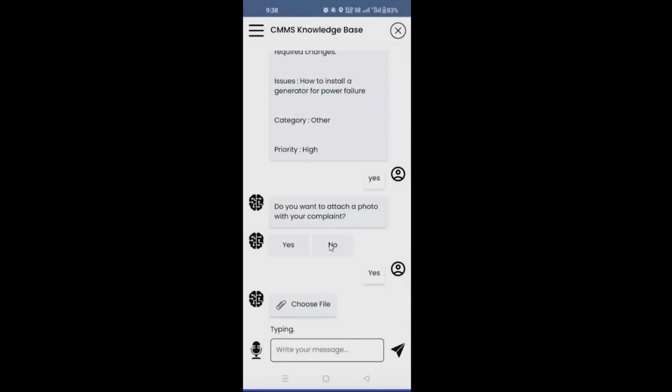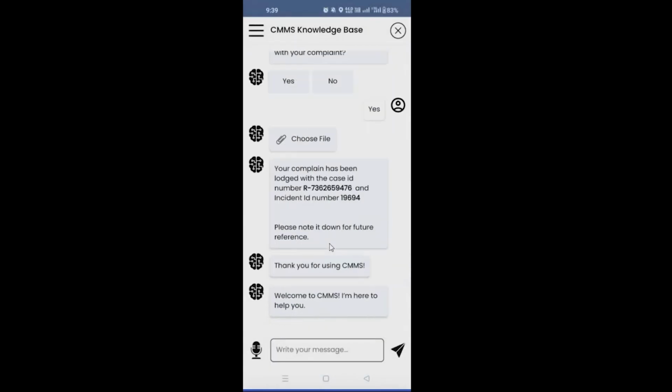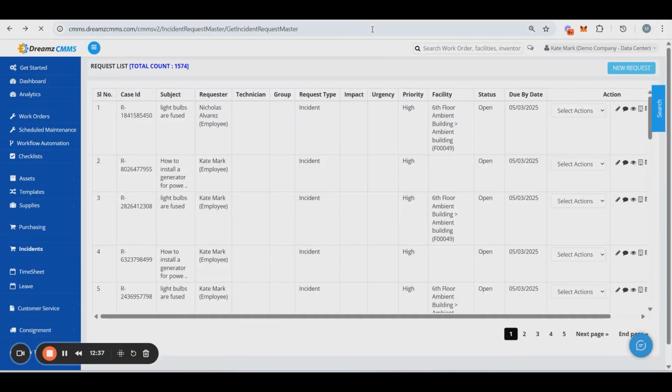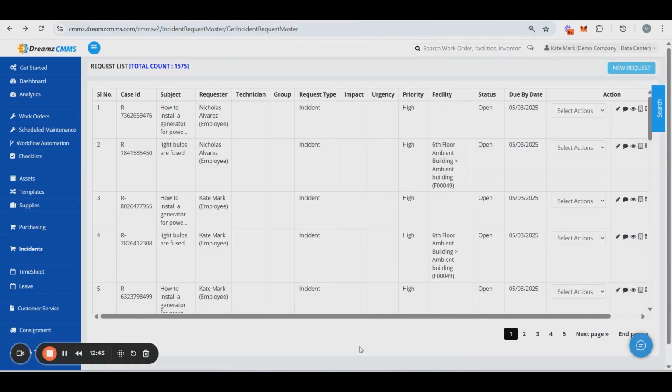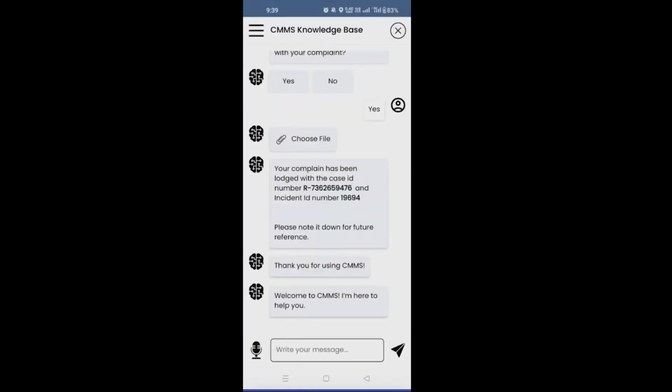I click Add File, and the system logs the complaint with case number 9476. I return to the incident list and verify that request 9476 has been created with the subject line reflecting my input. This shows how you can search for information in the generic or asset-specific knowledge base.